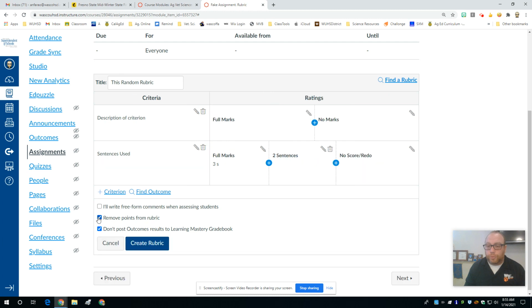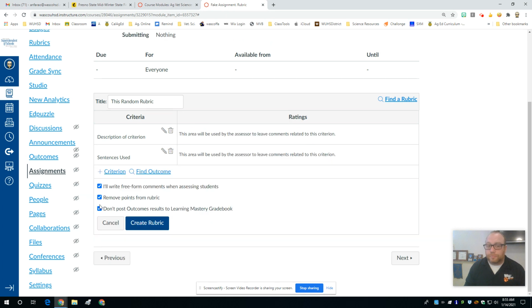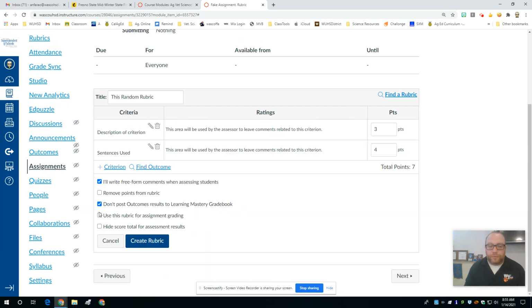You can also remove points from rubrics. So the rubric is just you sharing feedback with a student. And you can also do a free write. So if I wanted to do a free write but have points, I would do that. So it says remove points from rubric. That's how you get the points done. But I can add those back. Use the rubric to give grades. And this area will be blank, and I can type in whatever I want in this area.